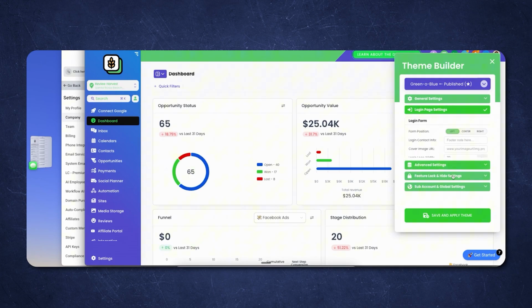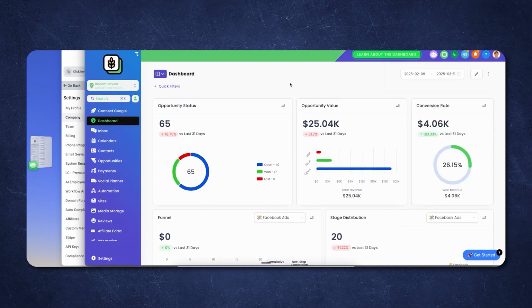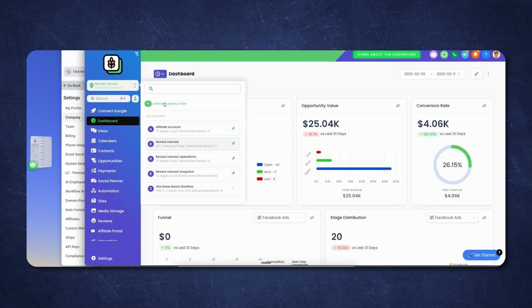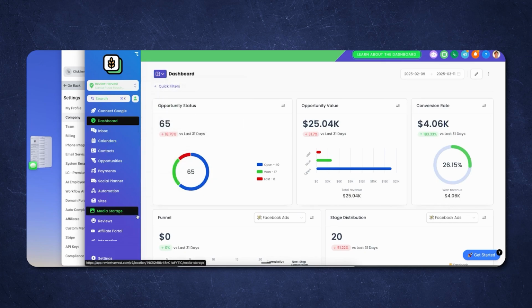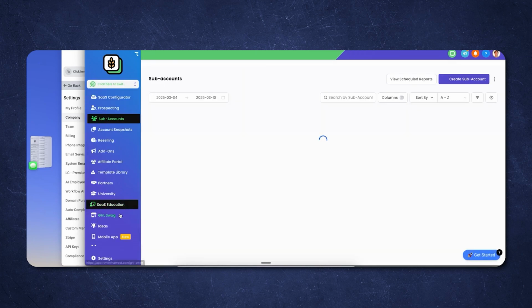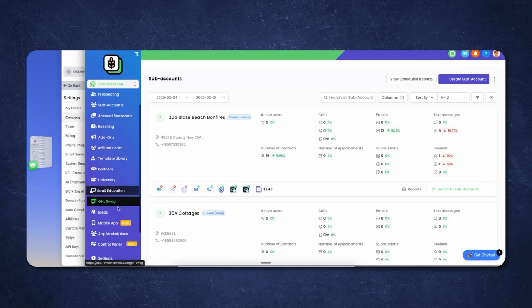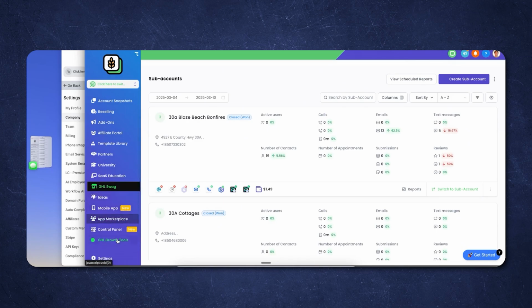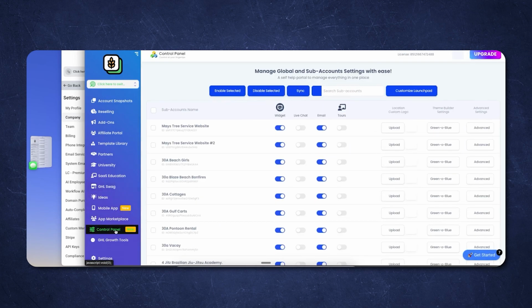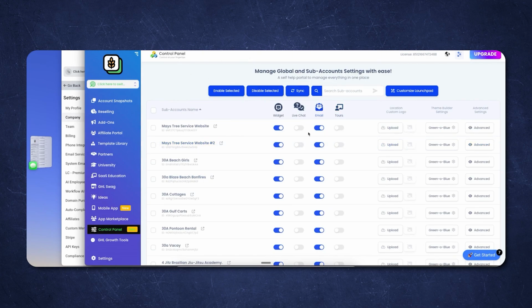You can edit the login page. That's what I showed y'all before. And then also, if you go back to the agency view, and then you go to, oh shoot, what just happened there? You go to, oh yeah, control panel. This is added from HL Pro Tools.